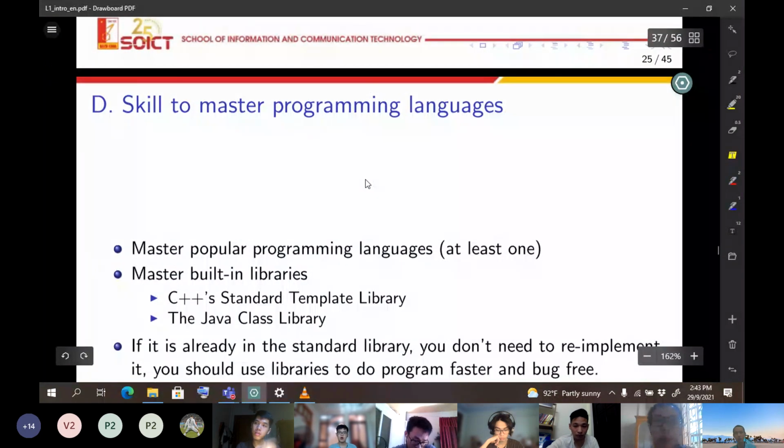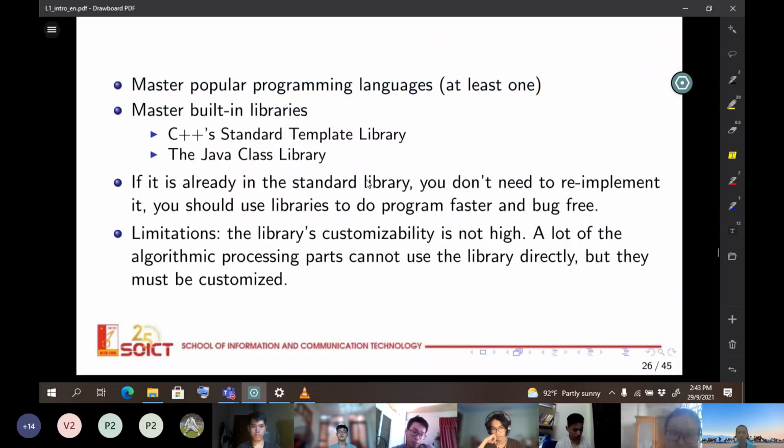So next is programming language skill. You need to master the programming language. This is just technical. Don't waste time. During a contest, if you are not familiar with the programming language, you waste a lot of time finding and checking something very technical. If you master this, you get time, right? You save a lot of time.